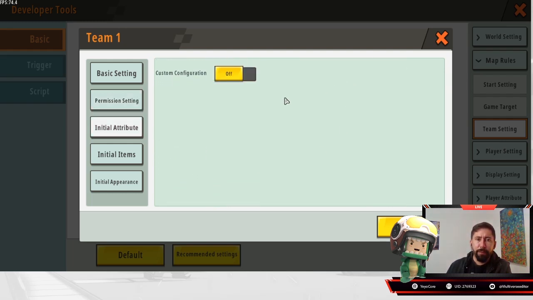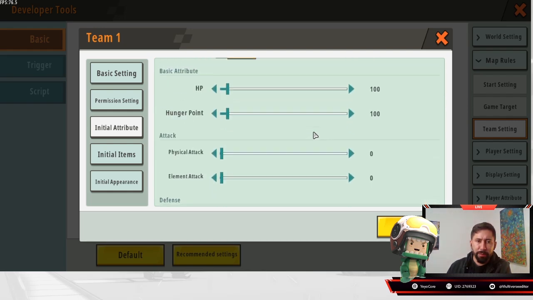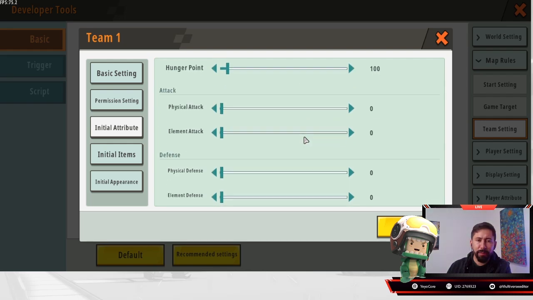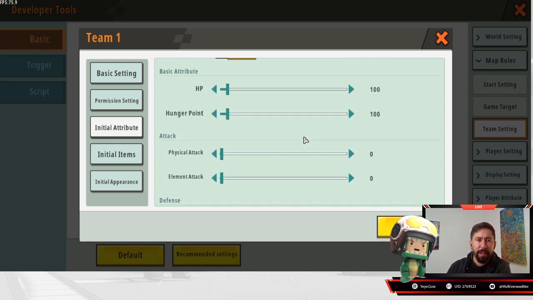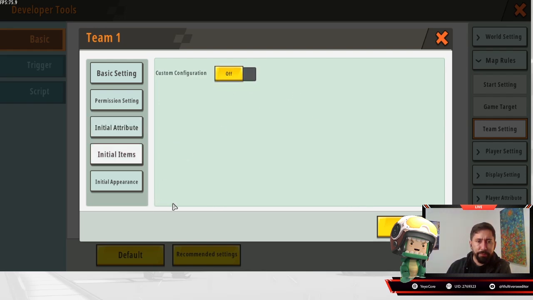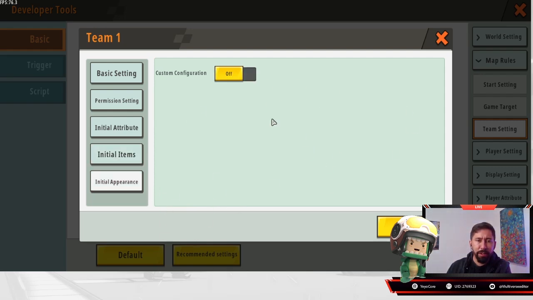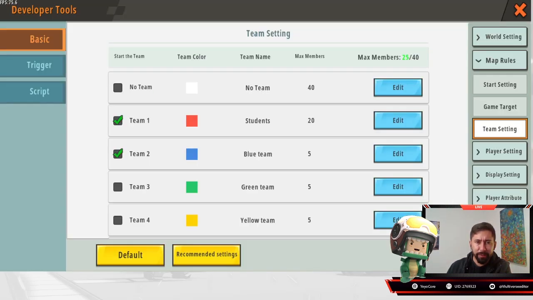Okay, for the initial value, you can keep it like it is. There is no need to move it unless you want to change some setups like the lives, the health, the hunger point. For me, it's going to be off. Initial items we are going to set up later, so it's unknown, but don't set it up yet. And initial appearance we are going to keep like it is.